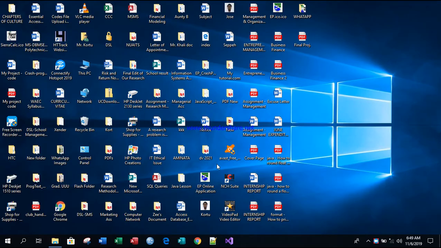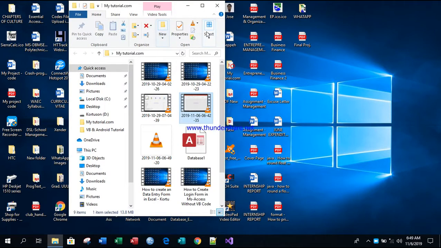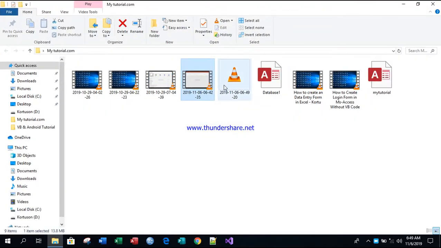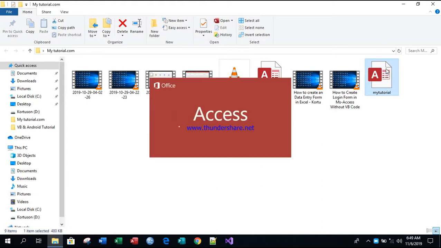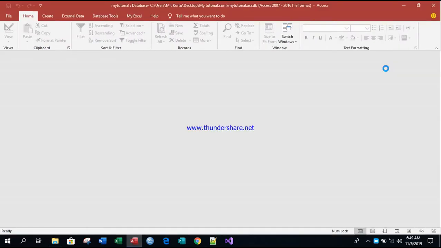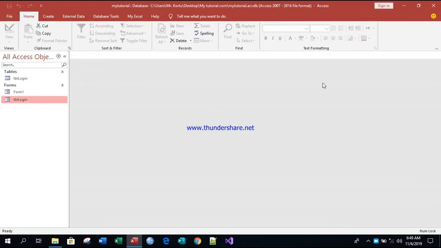Good morning, everyone, and we're going to this second tutorial on how to create a login form in a Microsoft Access database. In the first tutorial we developed a login form, but we're going to continue from that spot. So, this is my existing project, which I started developing the login form.